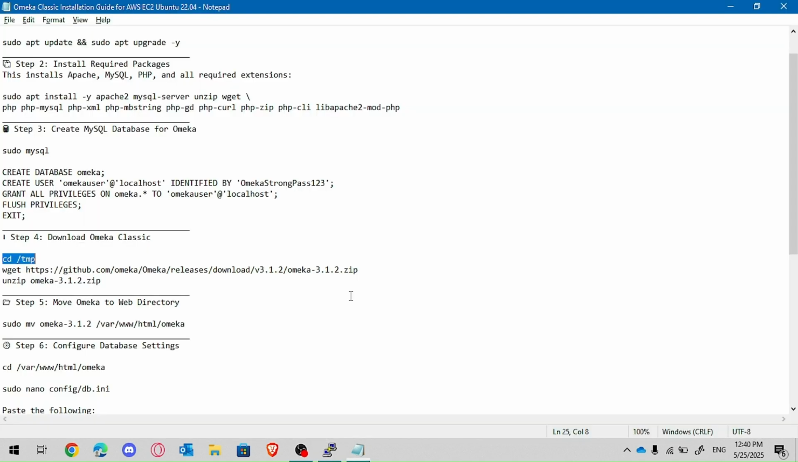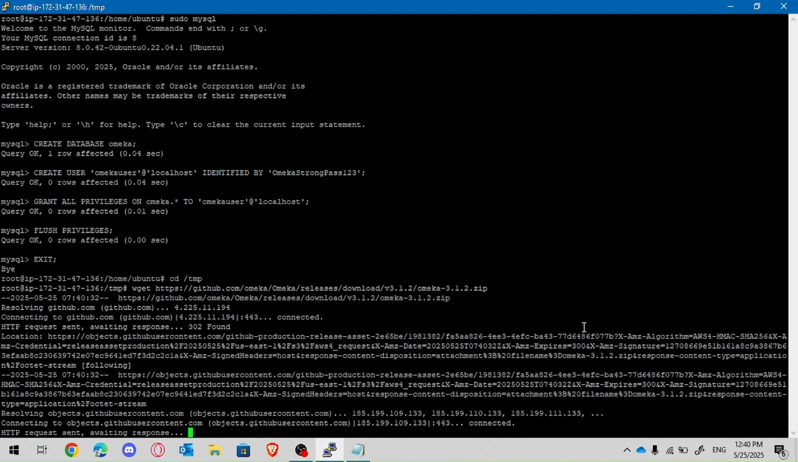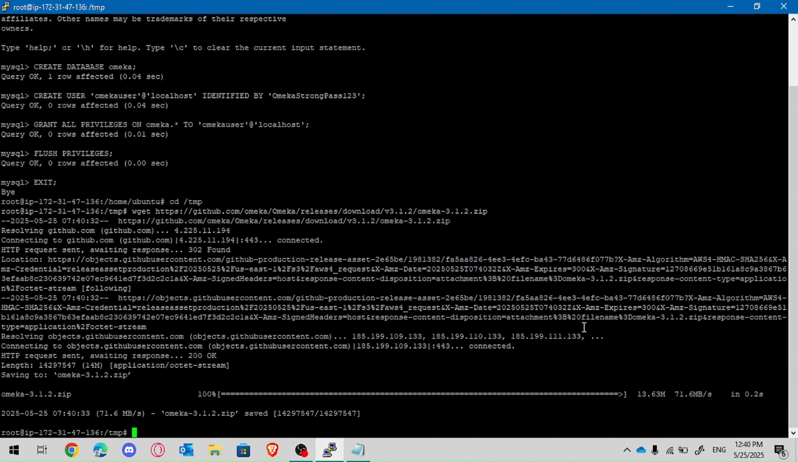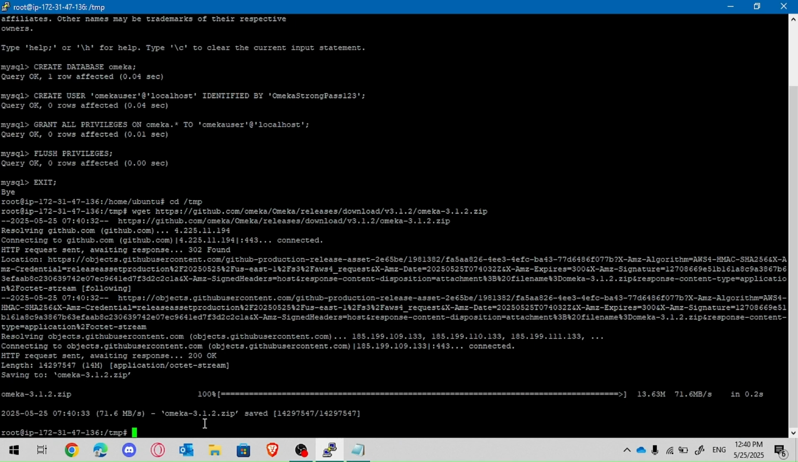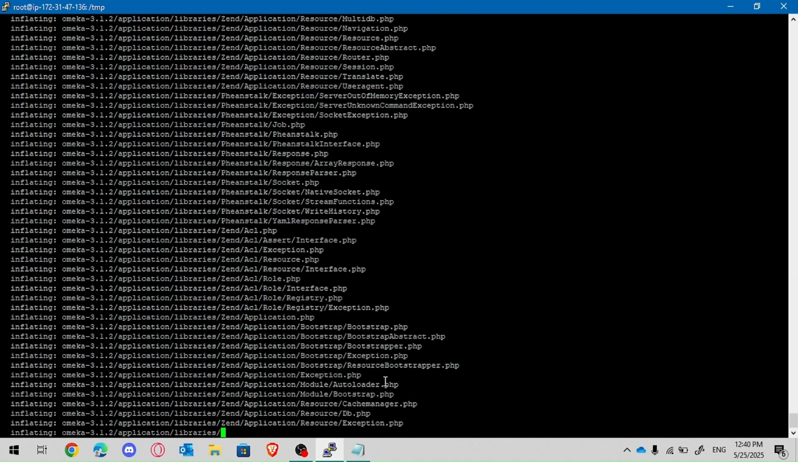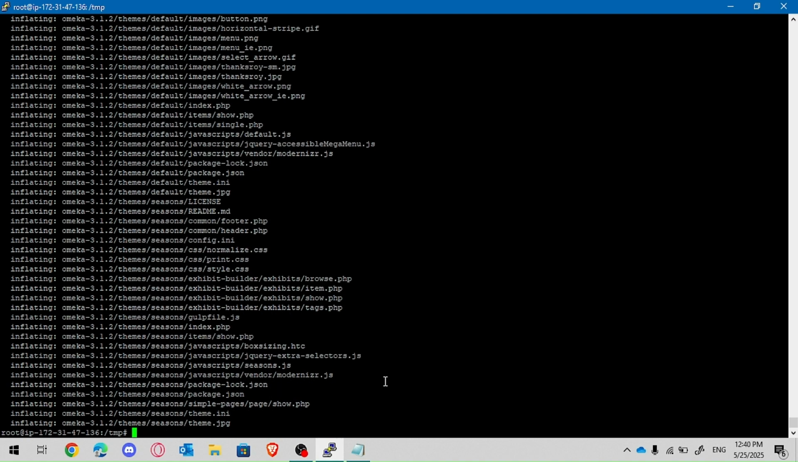Then I need to download Omeka Classic to a temporary directory, that is a folder. So I cd to temp, I enter there, and here is the address. Through wget I am going to download the zip file of Omeka Classic, and then I unzip this folder. Okay, it has done.